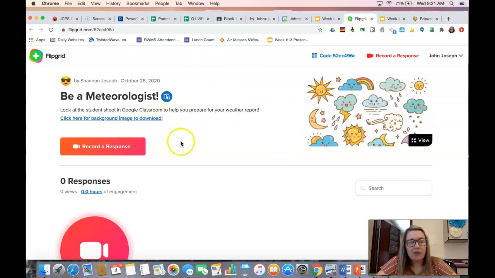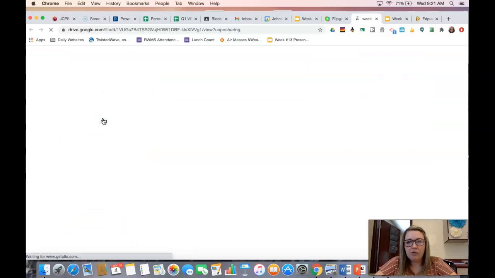So once you do that, you'll see that it says, "Look at the student sheet in Google Classroom to help you prepare for your weather report." So there's a student sheet that kind of gives you a script of different things you have to do in your weather report. Now there is a specific image you're going to use for your weather report, and it says click here to get a background image because you're going to want to refer to the image and say, here's a cold front moving through such and such area. So you have to click this link to download this image.